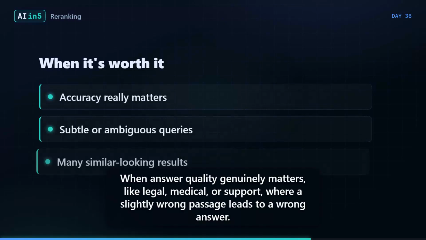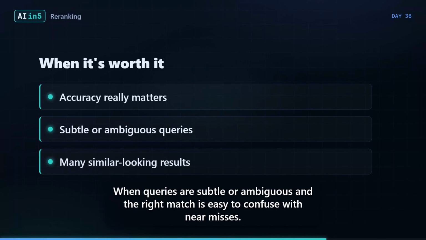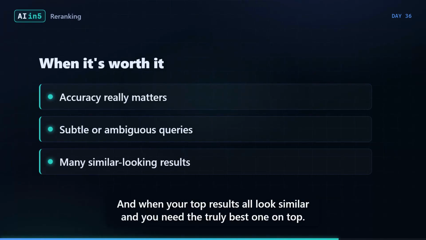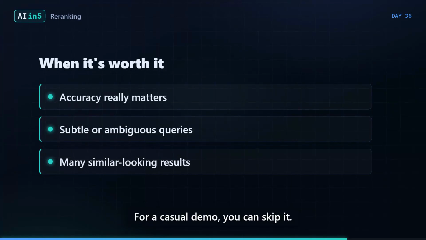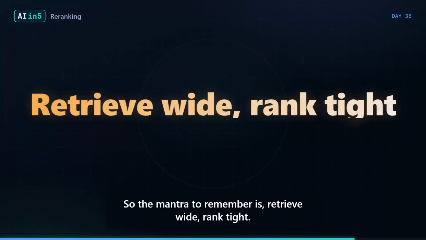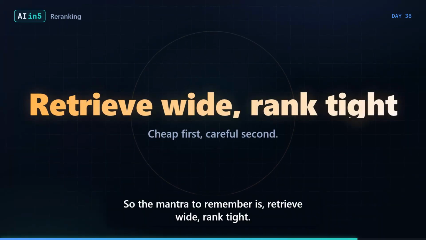When should you bother? When answer quality genuinely matters, like legal, medical, or support, where a slightly wrong passage leads to a wrong answer. When queries are subtle or ambiguous and the right match is easy to confuse with near misses. And when your top results all look similar and you need the truly best one on top. For a casual demo, you can skip it. For a serious product, it often pays off.